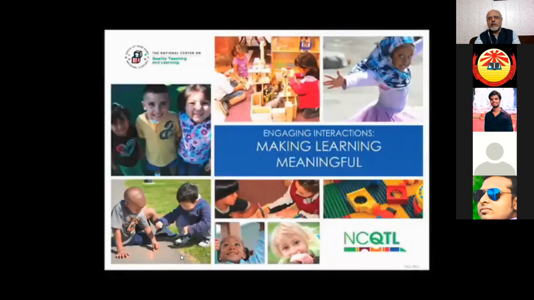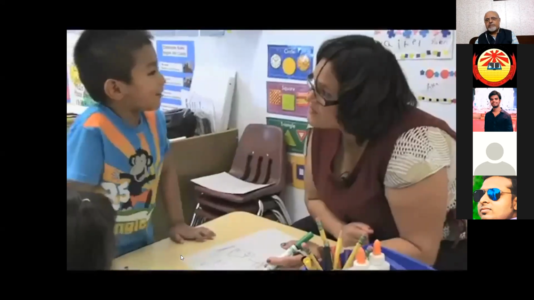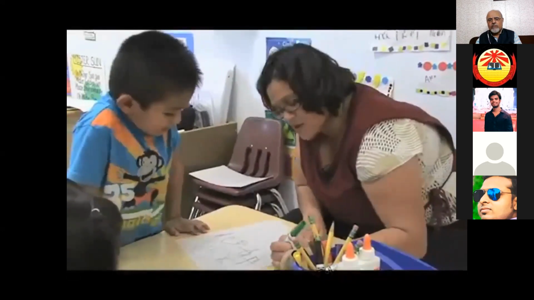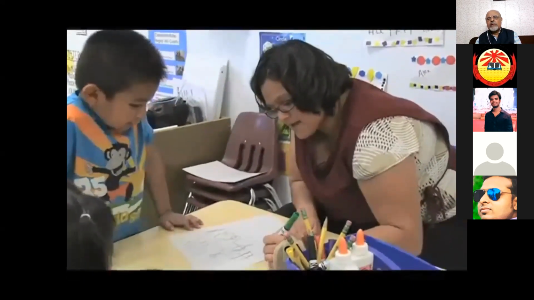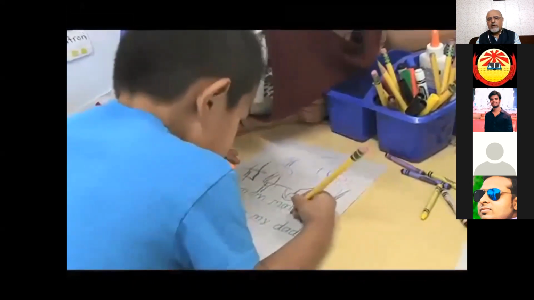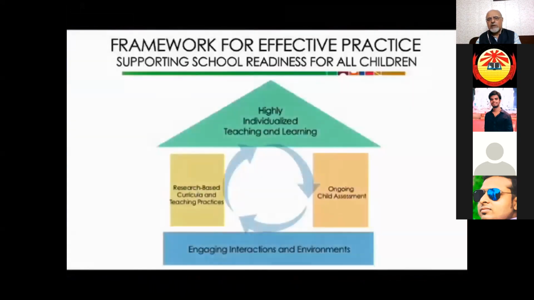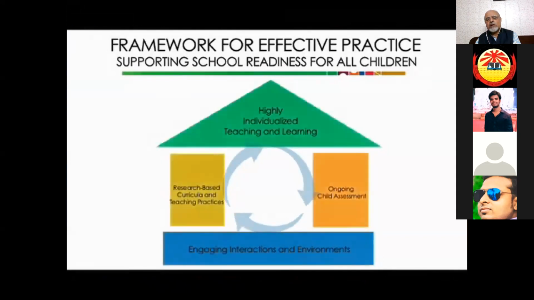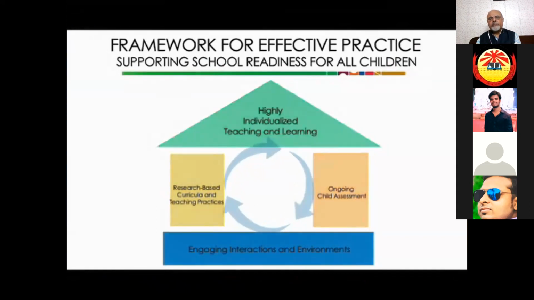Short module on making learning meaningful for children. In this module, you'll gain new knowledge and skills, and you'll hear about the ways that teachers plan activities and interactions that support children's understanding of the world around them. Making learning meaningful fits into the foundation of our house. The house framework helps us think about, plan for, and use teaching practices that are important for achieving school readiness for all children. Engaging environments and interactions are the foundation of the house.